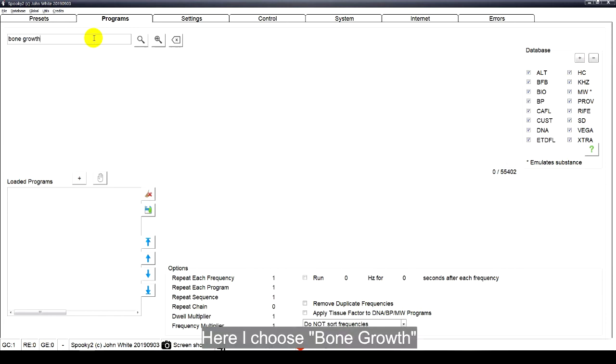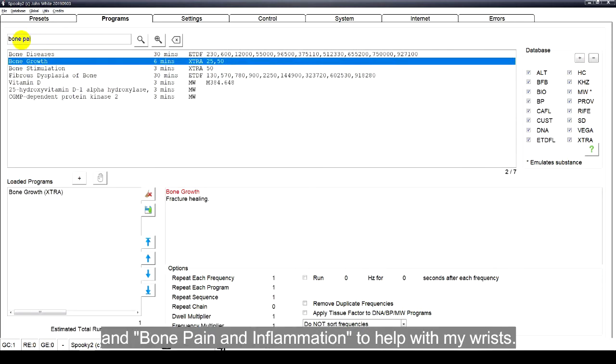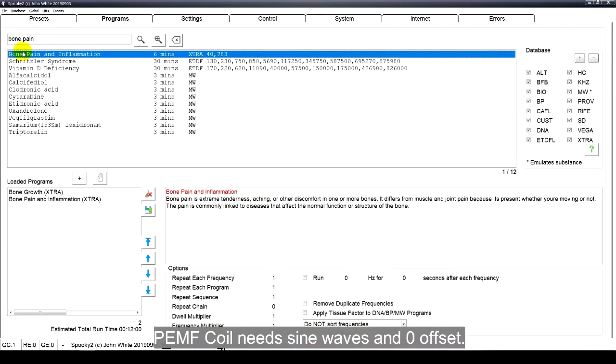Here I choose Bone Growth and Bone Pain and Inflammation to help with my wrists. The PEMF coil needs sine waves and zero offset. Let's change the parameters in the Settings tab.